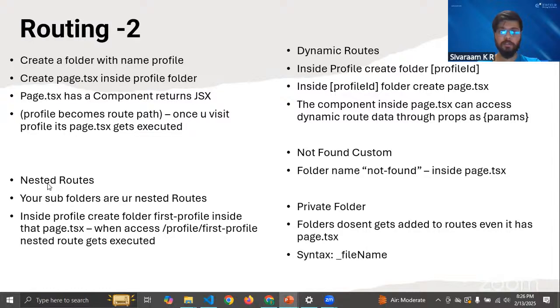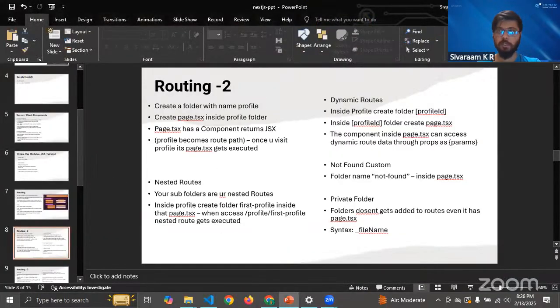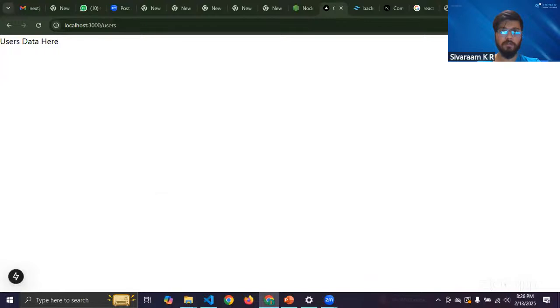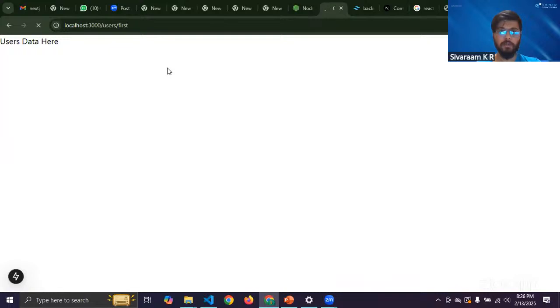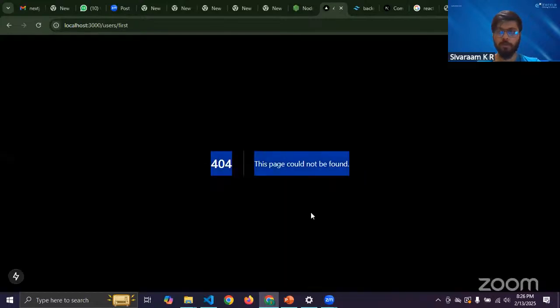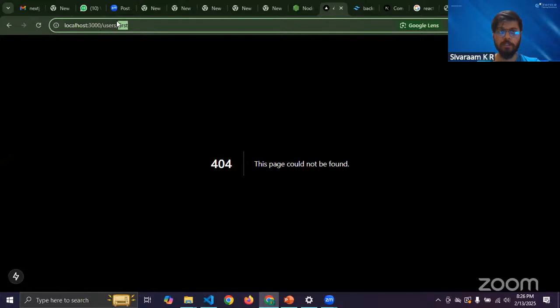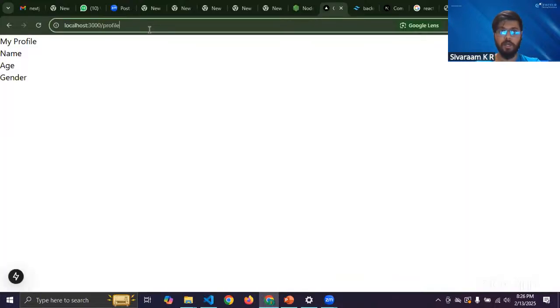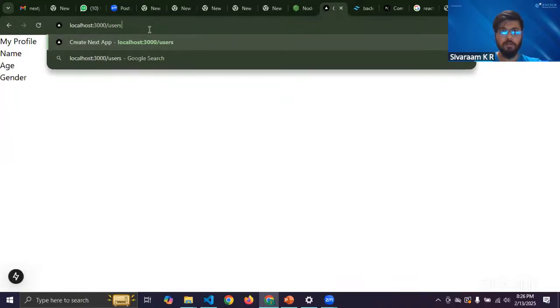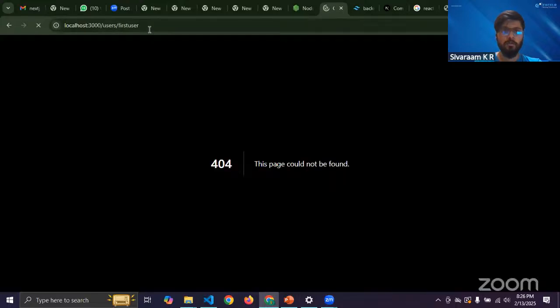Okay. Next, we'll go through what nested routes are. Now, say for example, inside users itself, I'll do /users/first. So if I hit enter, I'll get 404. This route is not there. That means I'm accessing the route inside my users, not only outside the users. If I put profile, this will be outside the users. I need to access inside the users: users/first user. If I click on this, I'll get 404.